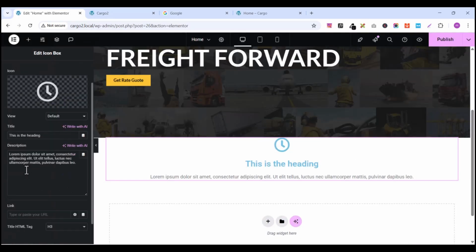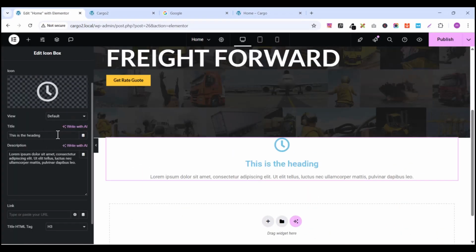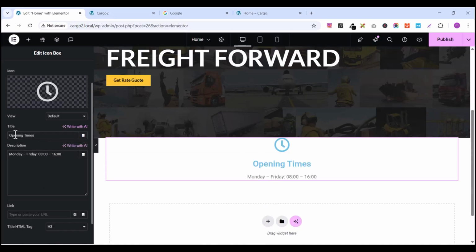Okay, so here let me go back to our reference site. I'll copy this, go back here, and I'll paste it here. Okay, and I'll copy the upper one, cut it, then paste it here. All right, like this.